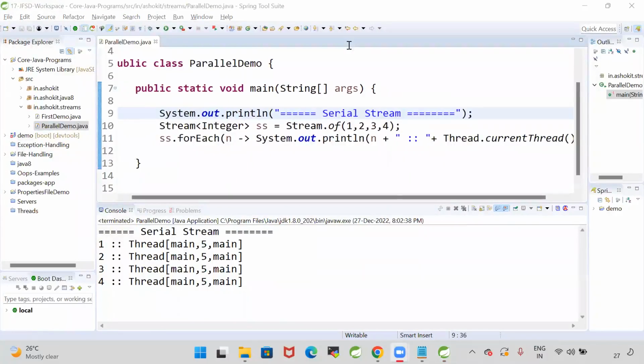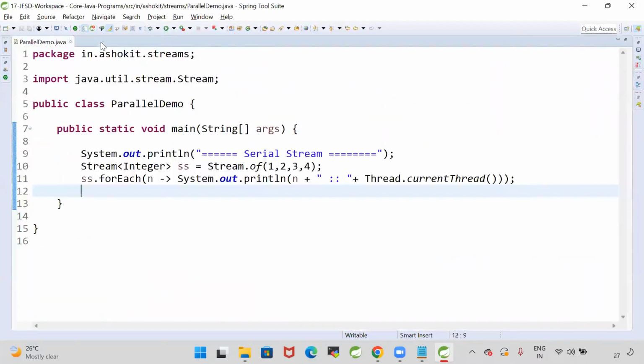Main thread. Whenever we run our Java program, by default JVM will create one thread to run our Java program. That default thread is called the main thread. So our stream is created by the main thread and it processed that data.